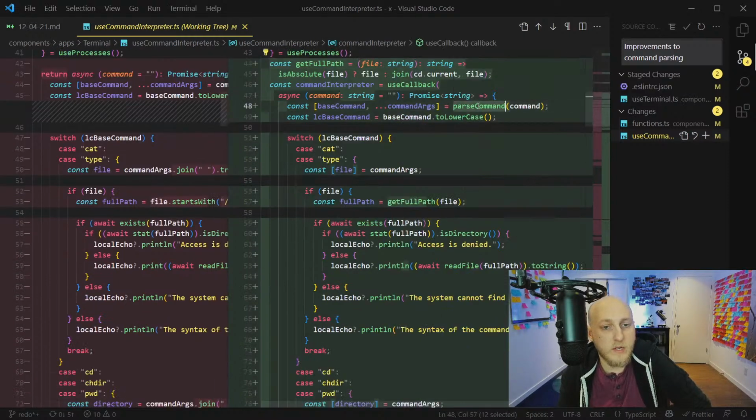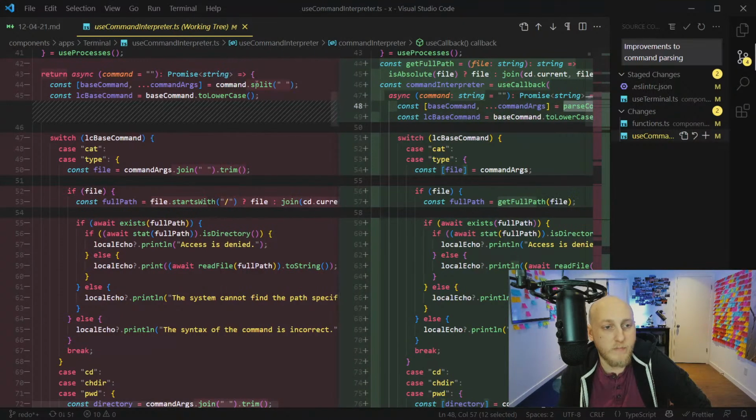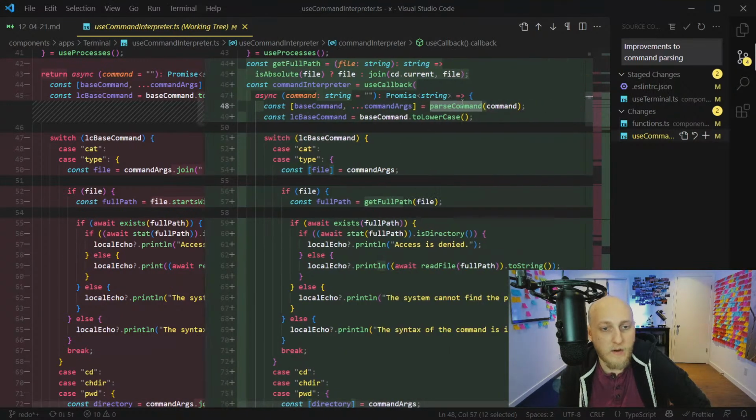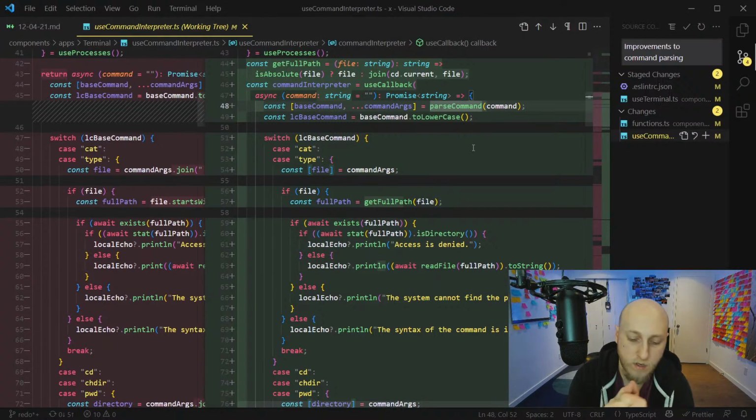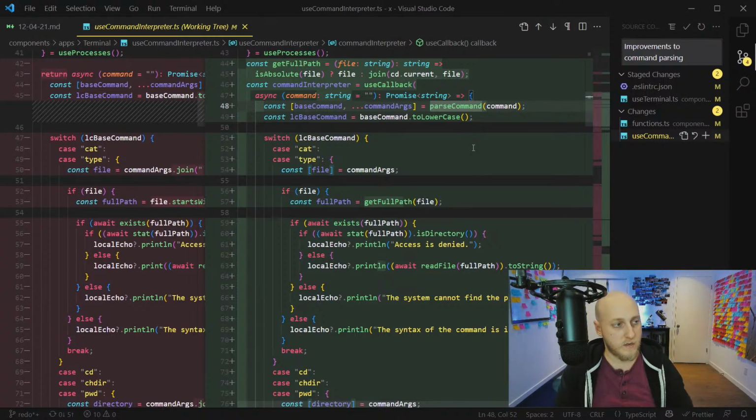And now I have this parse command. Before, I was basically just splitting the command with spaces. Now I made a parse command function. And all that it's really doing, let me just refresh my memory on what it's doing. Sorry, not getting the spaces, handling quote detection.